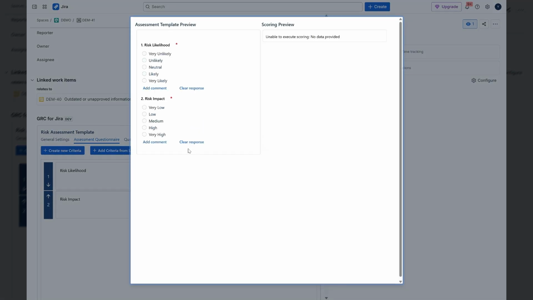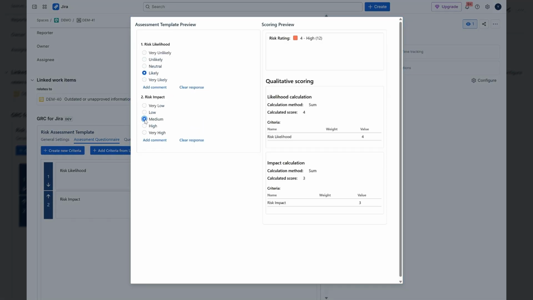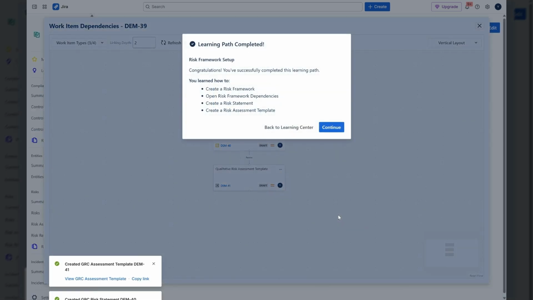More advanced or customized risk assessment templates, such as those with additional criteria or scoring logic, are covered in a separate learning path. You've now completed the basic setup of a risk framework. From here, you can start identifying risks for entities and performing structured risk assessments.